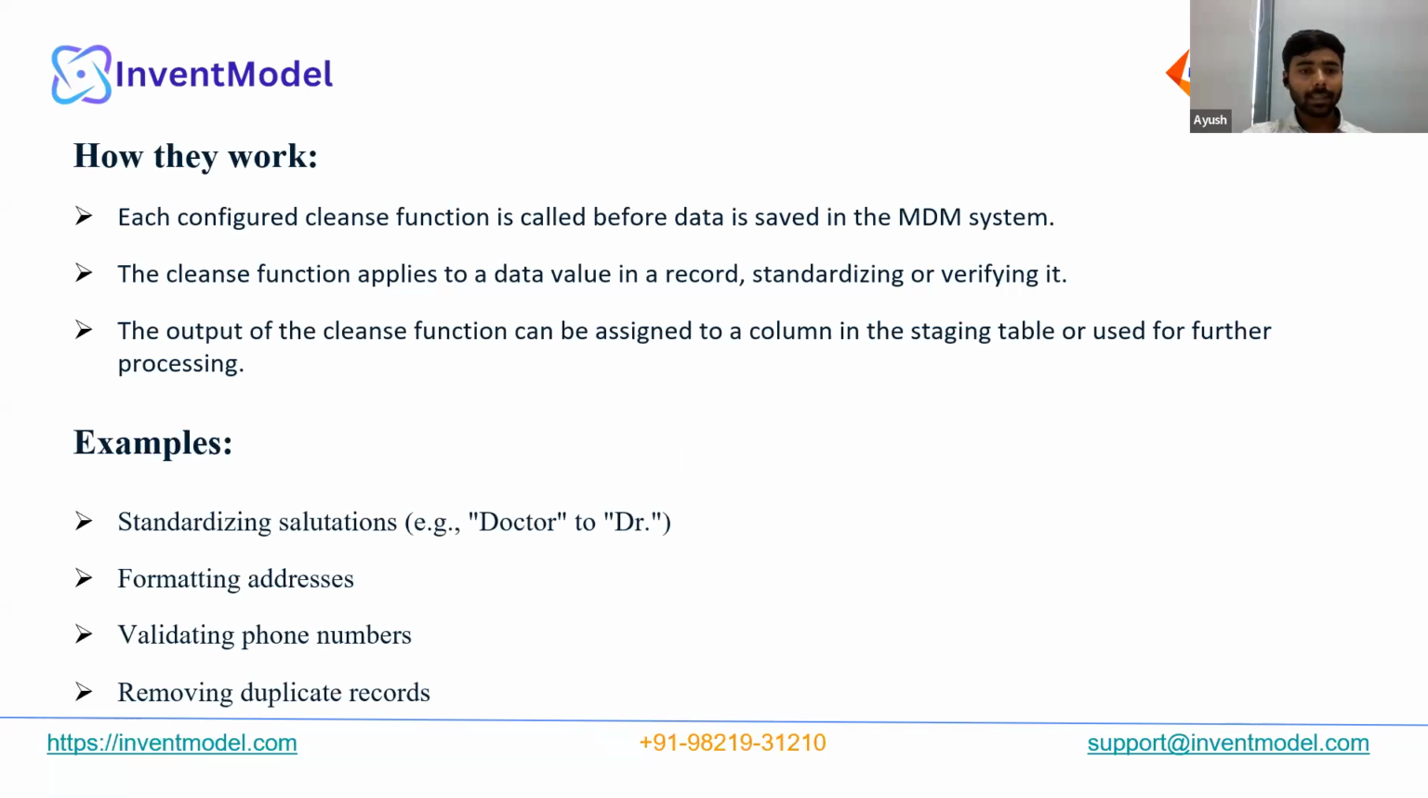So how does this function basically work? Each configured cleanse function is called before the data is saved in the MDM system. First of all, we get the data from multiple sources like Salesforce, CRM, EDW. Then before making the golden data, we need to have quality and consistent data. So for that, we use cleanse functions before performing the merge and matching job.